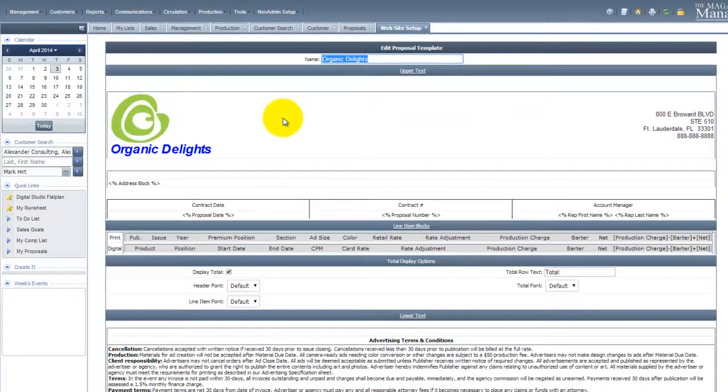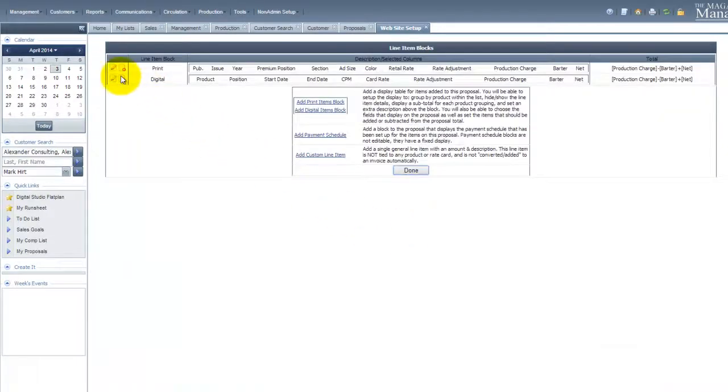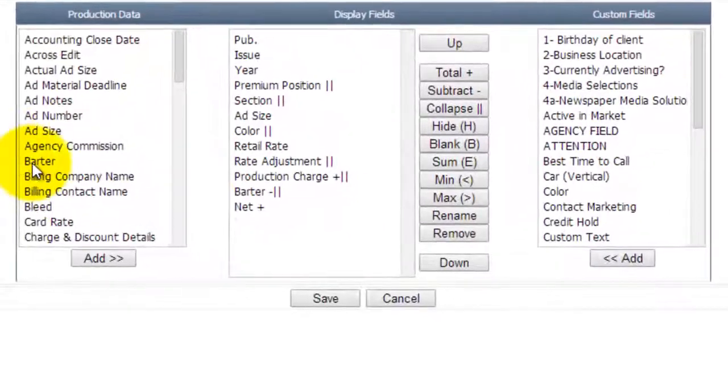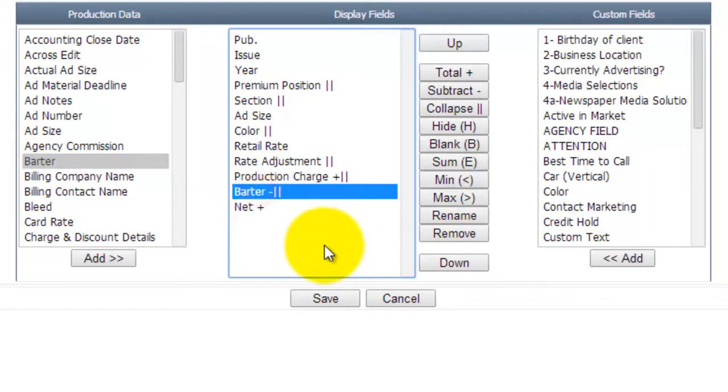What you need to ensure in the line item blocks area here is that in the premium block, you include the barter. It's a production data field. You would select it, press add, move barter over here. And on the barter, you need to make sure that you add the subtract and the collapse features to this, because not every order is going to have barter.